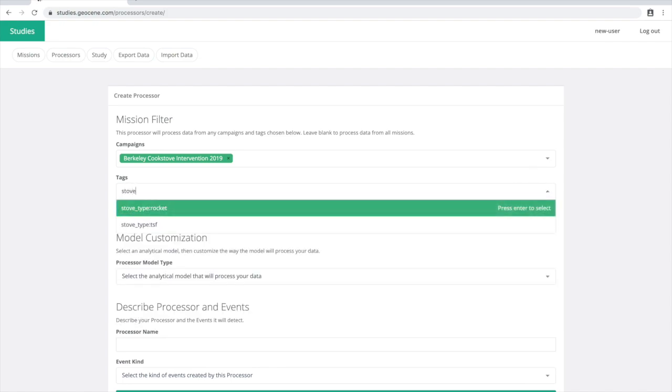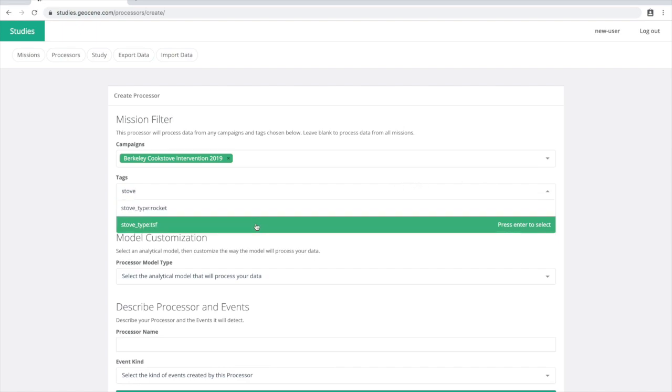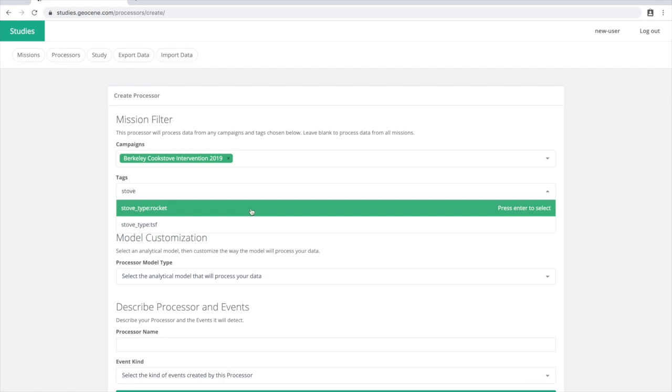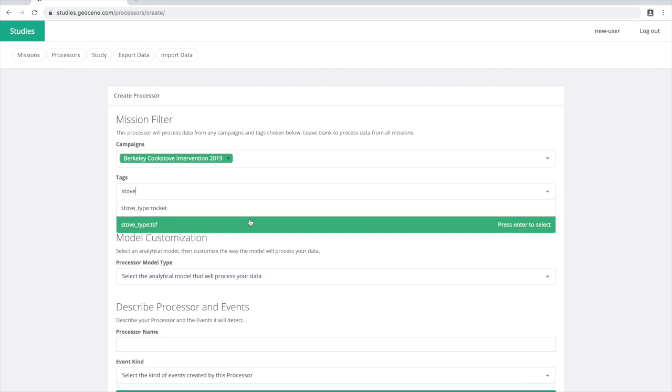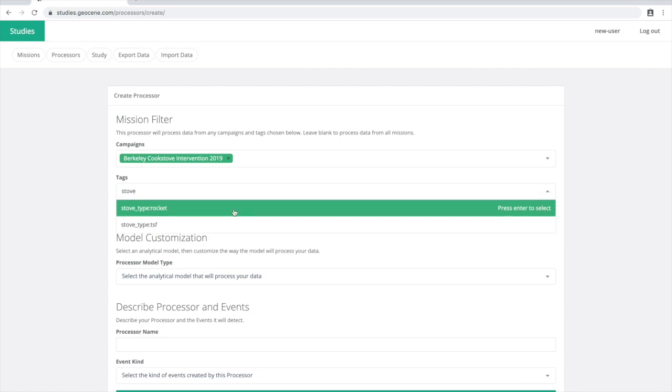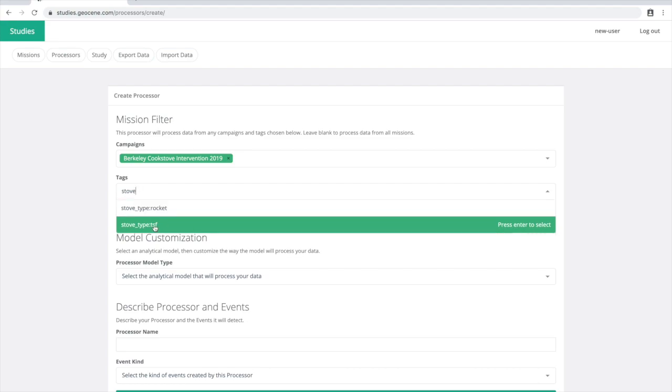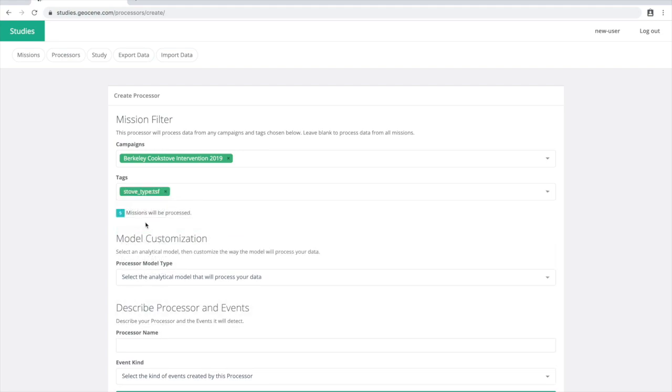For example, the temperature data collected from a three-stone fire has different characteristics than the data collected from a rocket stove. A three-stone fire has higher thermal mass, so it will heat up and cool down more slowly than a rocket stove. But even though it heats and cools more slowly, the probe might be placed in a location where the peak temperature is higher than the peak temperature measured from a rocket stove. It would be difficult to use the exact same algorithm to determine cooking events from these two different types of cook stoves. Therefore, for the first processor, I'm just going to filter down to my three-stone fires.